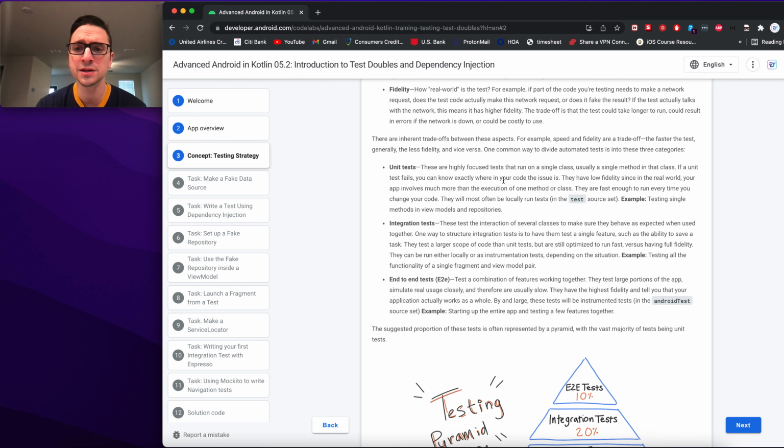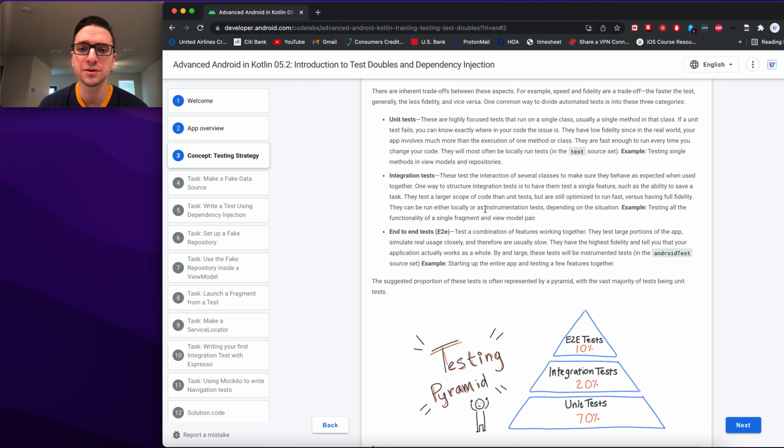These are highly focused tests that run on a single class, usually a single method in that class. If a unit test fails, you can know exactly where in your code the issue is. They have low fidelity since in the real world, your app involves much more than the execution of one method or class. They're fast enough to run every time you change your code. They will often be locally run tests in the test source set. Example, testing single methods in view models and repositories.